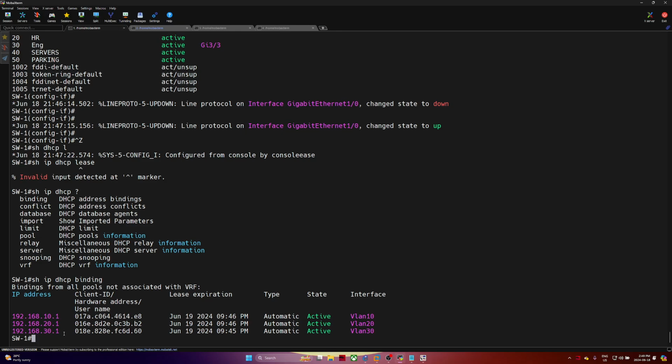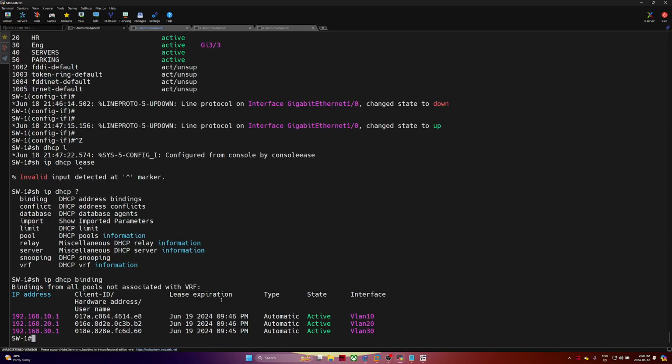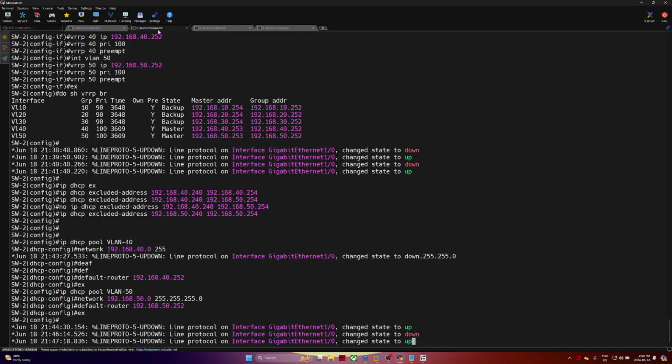We see VLAN 20, 30, 10, 20, 30 here. The hardware address, username. We have the MAC addresses of the devices. VLAN 10, let's see what we're dealing with, the IP address or the MAC address. I think should be seeable here, 14E8, and you say 14E8. So we have the DHCP server working.